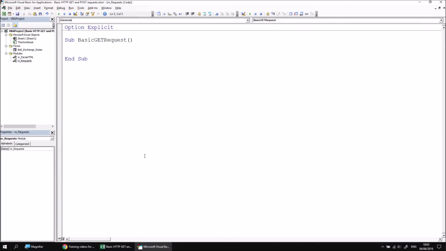Let's declare a couple of simple variables to help with this. I'm going to call the first one req as a new MSXML2.XMLHTTP60. So that's the object that allows us to open and send a request and receive some kind of response. I'd like to hold the URL that I'm going to request in a separate variable, so let's call this reqURL as a string. And then I'm going to set the value of the reqURL variable to be equal to the URL of the web page we were just looking at.